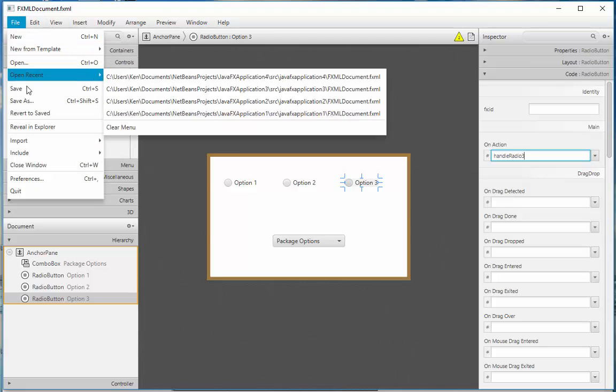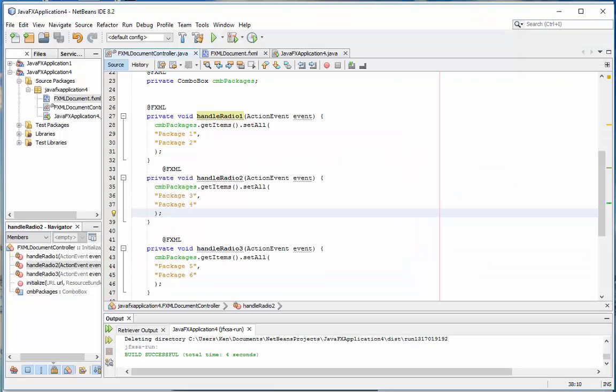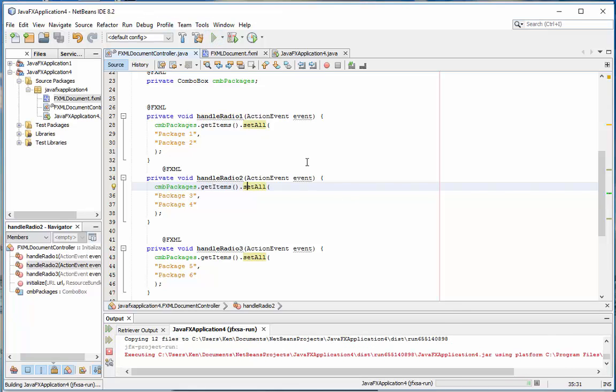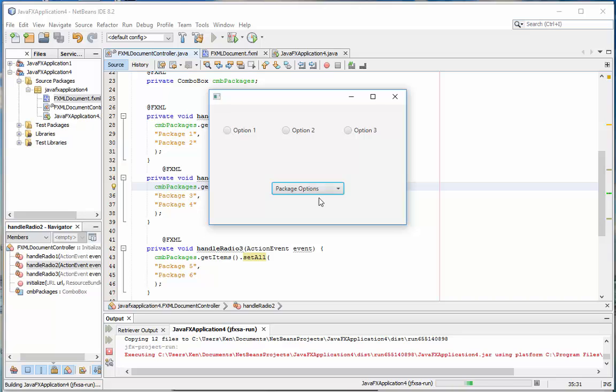And if I save this, and now go back to NetBeans, and let's test this. Okay, so right now, if I click package options, there's nothing. Choose radio button 1. There we go. I get package 1, package 2 as my options. Radio button 2, package 3, package 4. Radio button 3, package 5, package 6. So it's adding the new packages for each one.